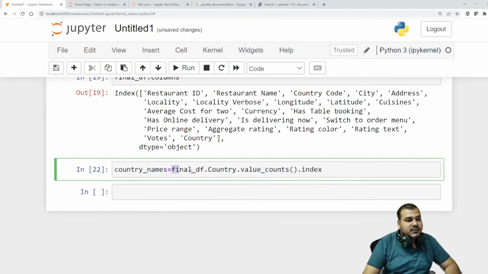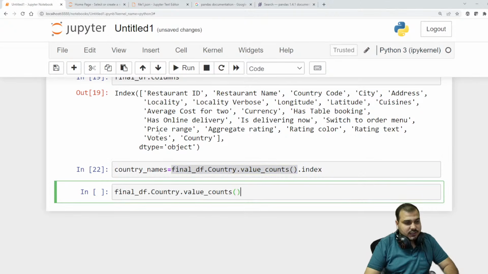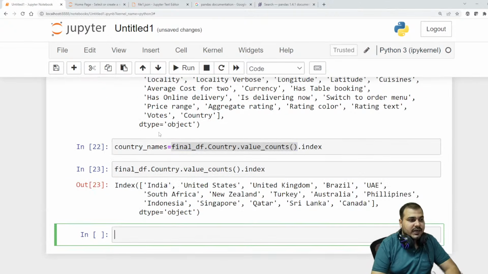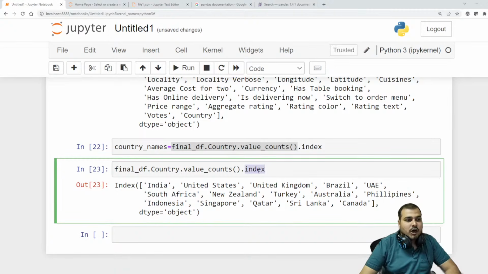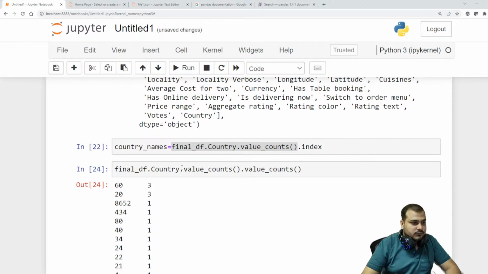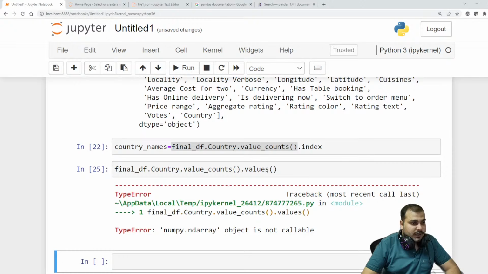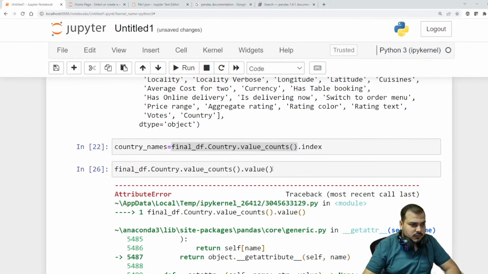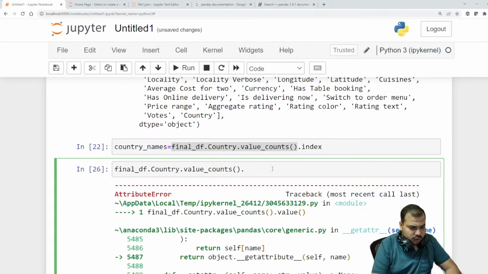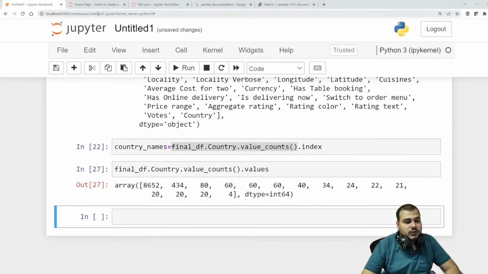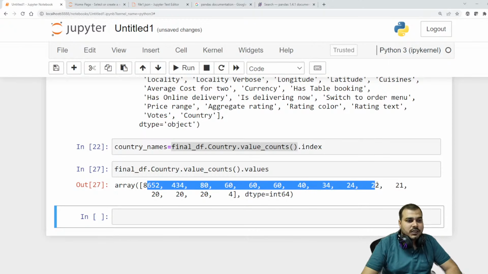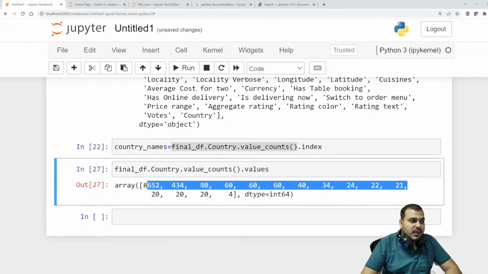Now, similarly, if I use the same thing and execute it with dot index, you will be able to see that I'm getting these country names. But with value counts, I will also be able to get the values. Let's see, dot values on a numpy array. So with respect to dot values, I'm actually getting all the number of records for that particular country name.